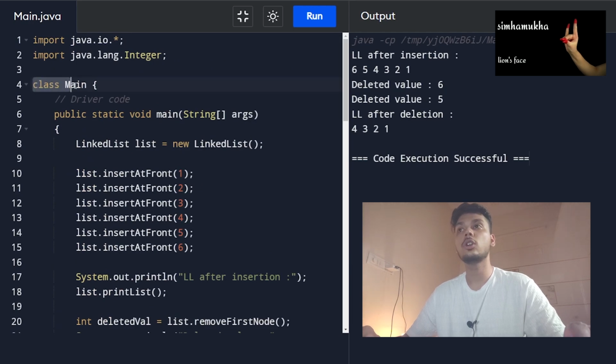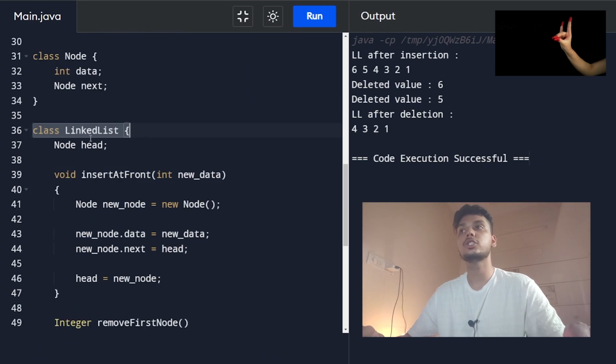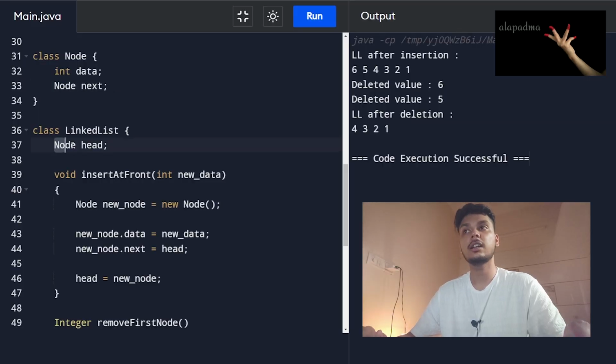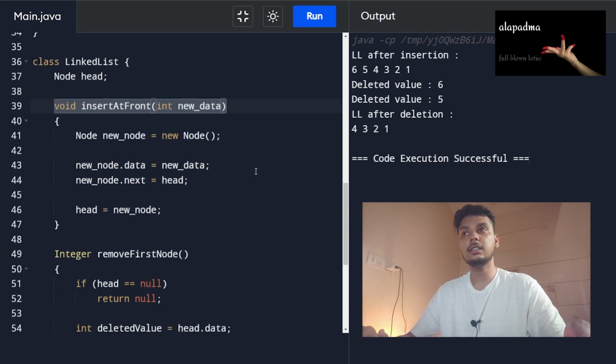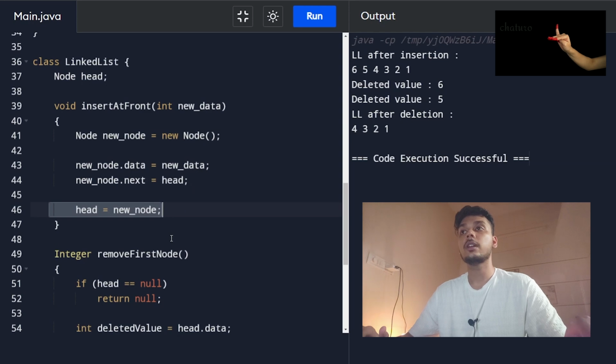Now to the code. In the code, we have a driver class called main and two classes called node and linked list. Each element in a linked list is called a node. Each node contains two variables. One is an integer type called data, and the other is a node type called next. In the linked list class, we have one variable called head, which holds the head of the linked list, and we have three methods. Insert at front method takes in integer data. Then we create a new node, and in the data variable of the new node, we copy the data. In the next variable, we copy the address of the head, and then simply replace the head with the new node. This way we have inserted a new data at the front of the linked list.